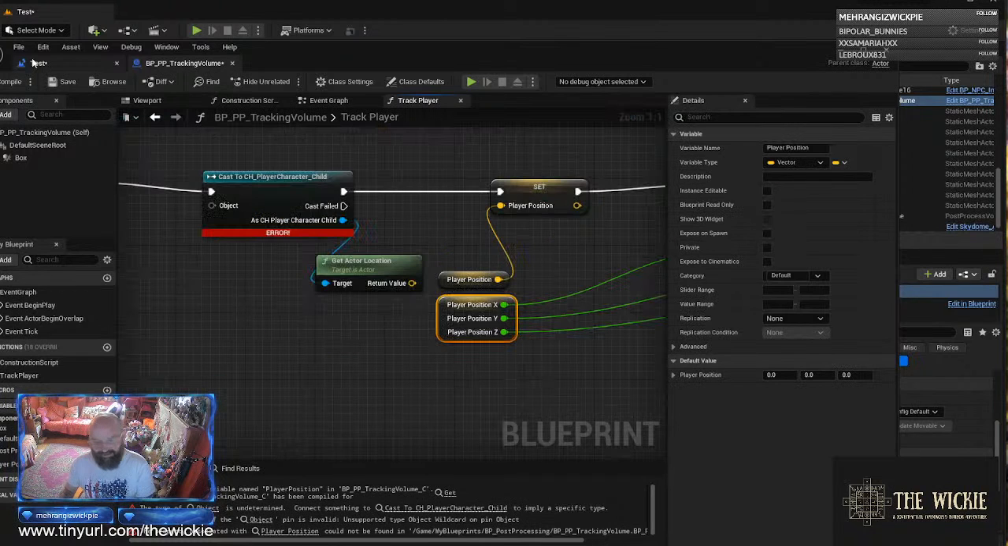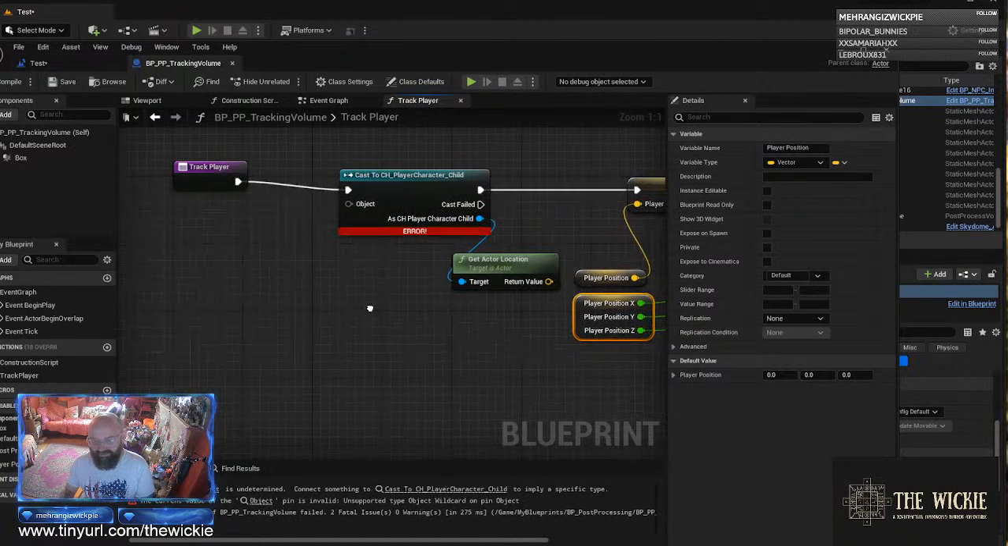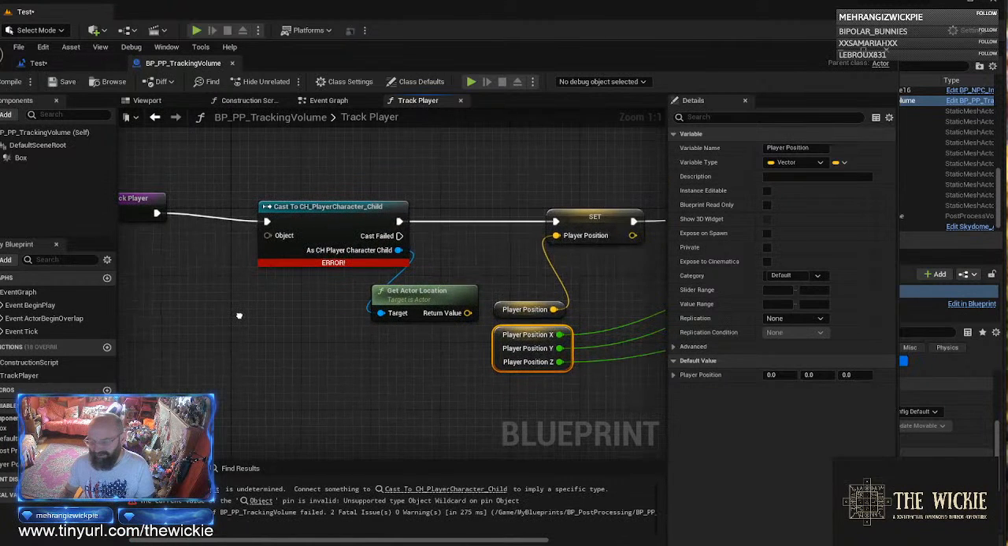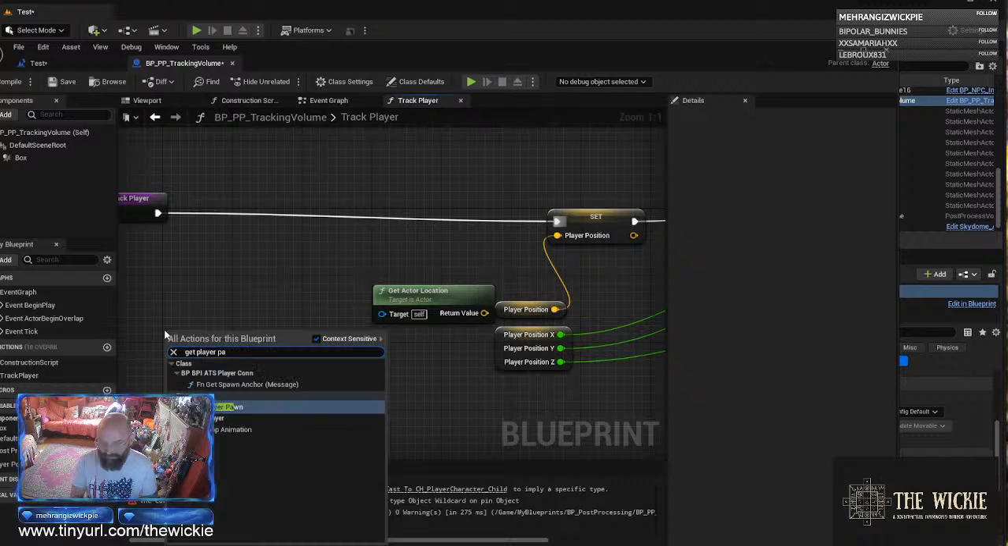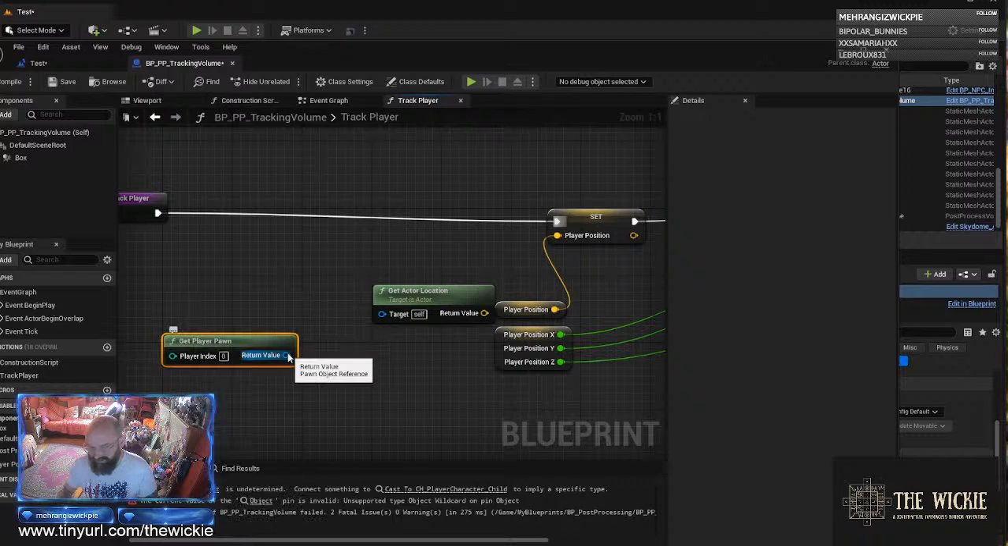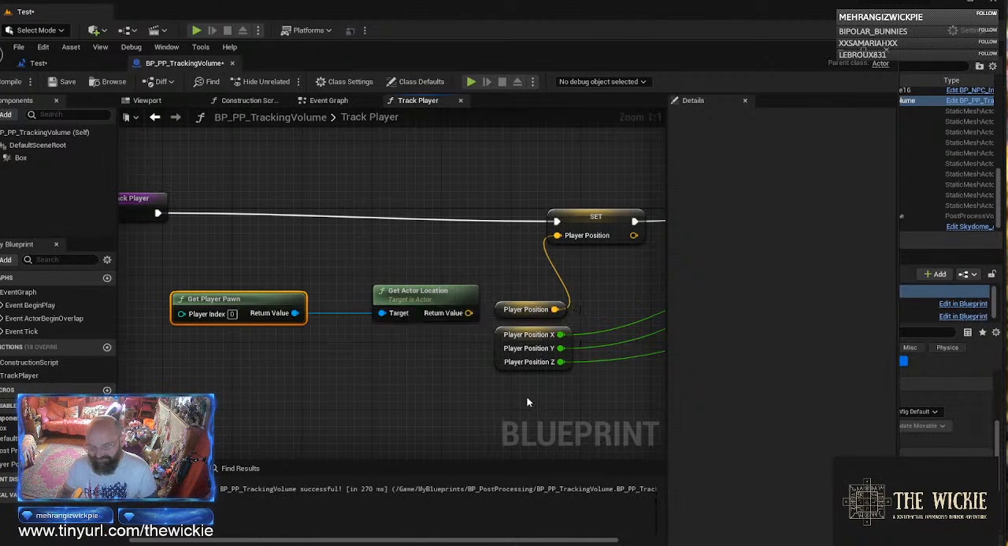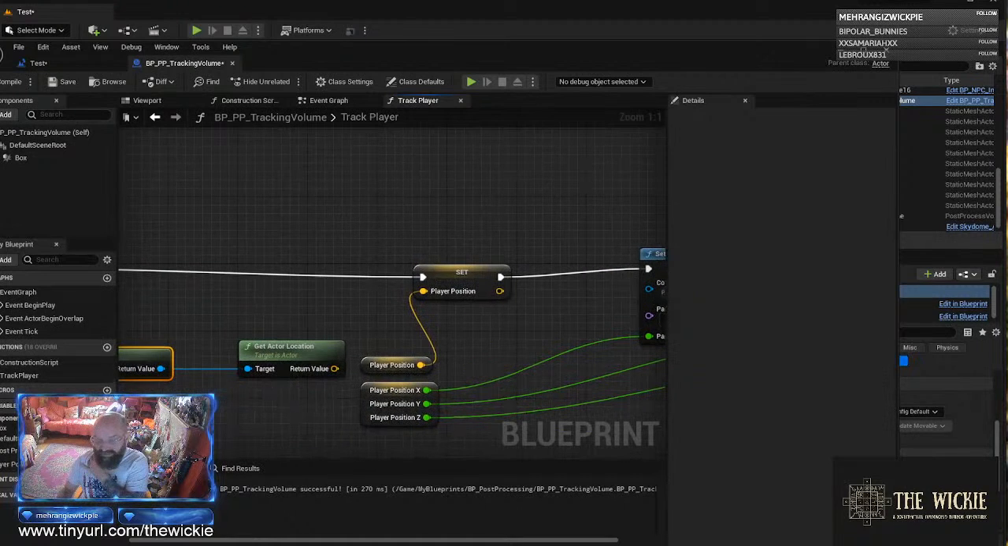Let's try it again. Compile, save. There's no object in our track player. Okay, well, let's do the get player pawn instead and see if that's going to help us. So get player pawn. I should be able to use this as our values, to be quite honest. Now, there we go. So it's quite happy with that because I've now got this, and it's all going to go straight down here. Okay, so that's one thing.